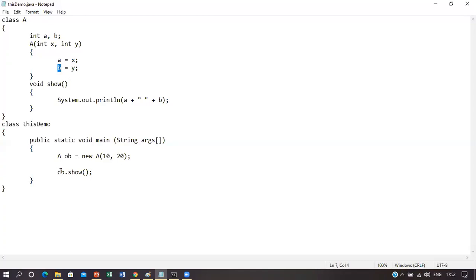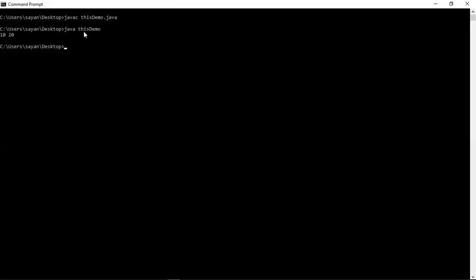Now, using the object, the method is being called. So this program should give you the output of A as 10 and the value of B will be printed as 20. So the output will be 10, after that a space will be printed and then 20 will be printed on screen. So let me execute the program to show you the output. Here you can see that I have compiled and executed the program and it is giving the outputs 10 and 20 just as described by me.